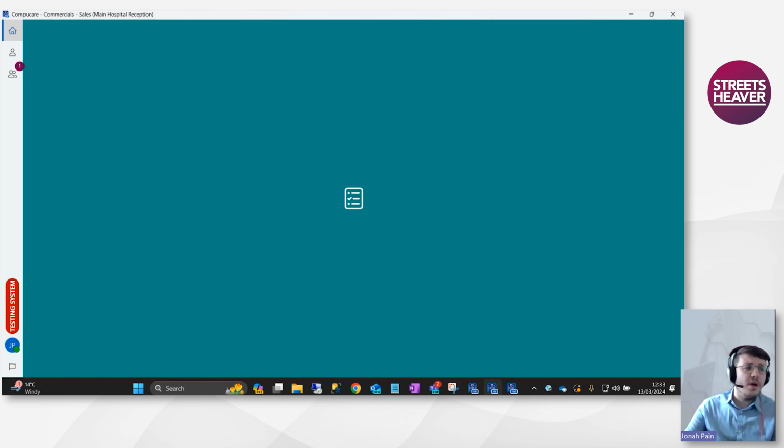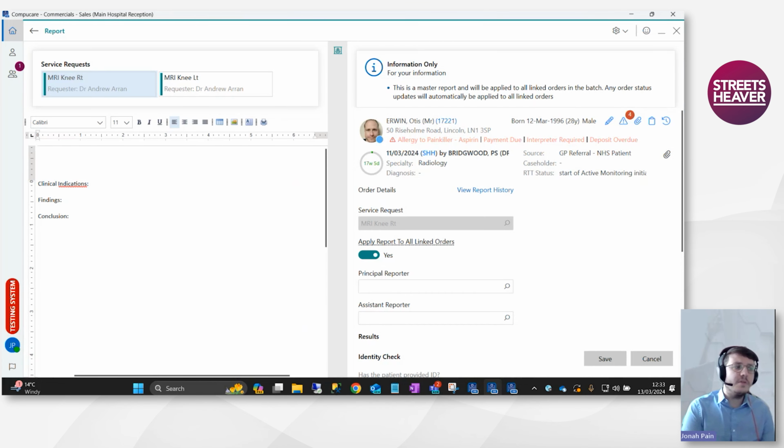So as I mentioned, one of the main drivers behind linking our orders in Compucare automatically or by hand is to drive combined actions. If you have multiple scans for a patient all being done as part of the same investigation to the same problem presented by a referrer or a clinician, then you're likely going to also want to report on these scans at the same time in a single report.